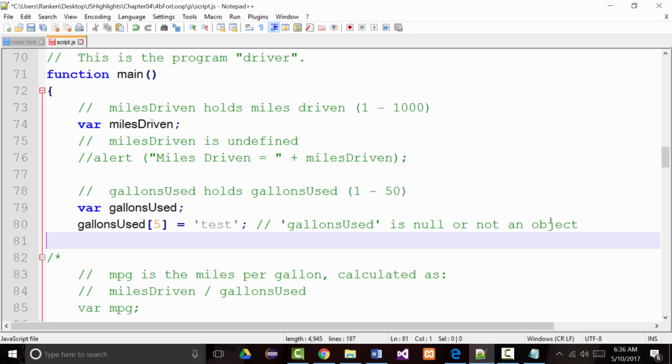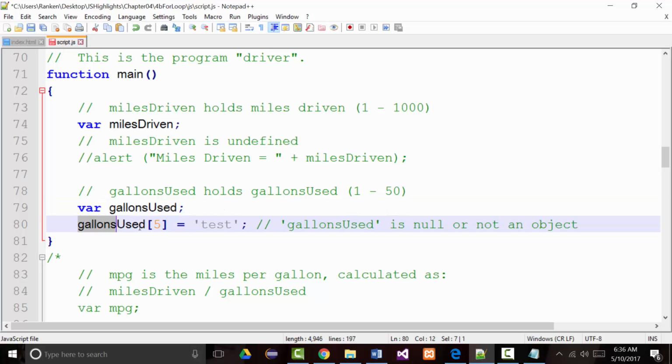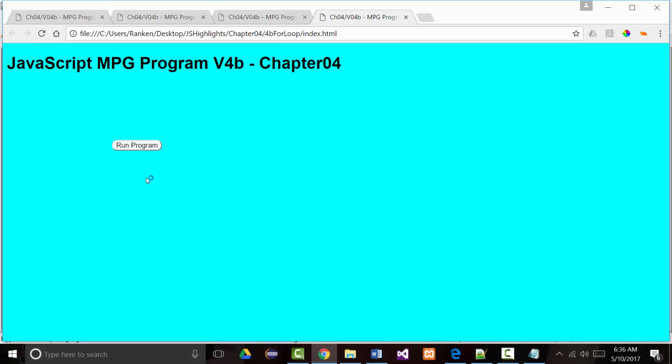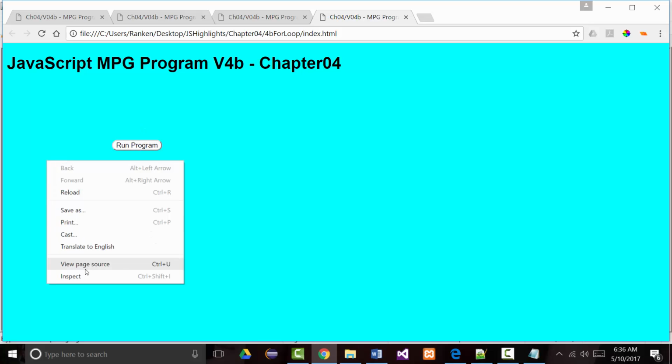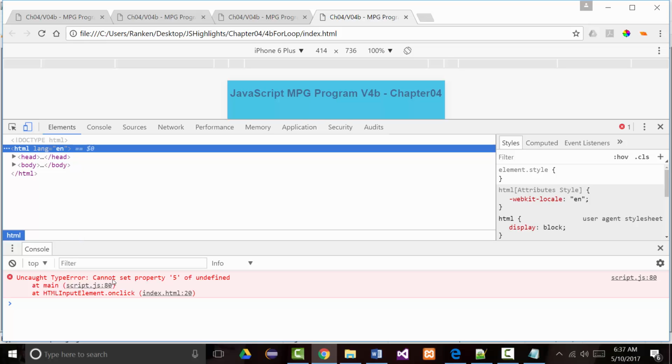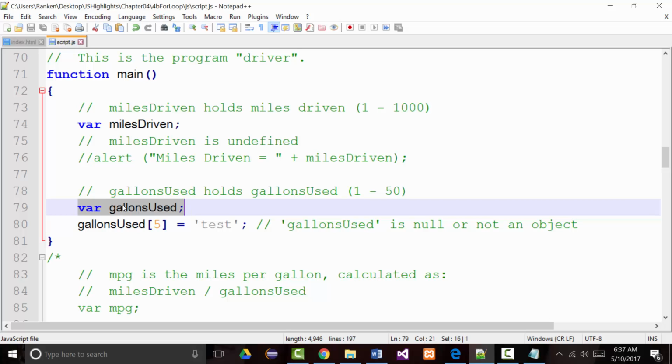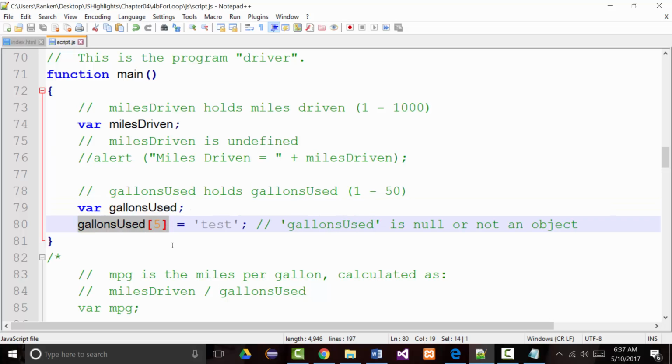So what are we doing? We got gallons used. We've defined that as a scalar or a single variable, but now we're trying to use it as an array, which is, again, an error. But notice with runtime errors, I don't get an error here. It's not till you run it. Now I'm getting an error. I inspect, and it's saying can't set property 5 of undefined. So it's telling me I've got this variable that I created right here whose value is undefined, and I didn't say that it was an array, all right? But I'm trying to set an element in it.